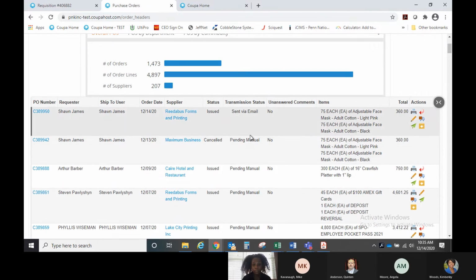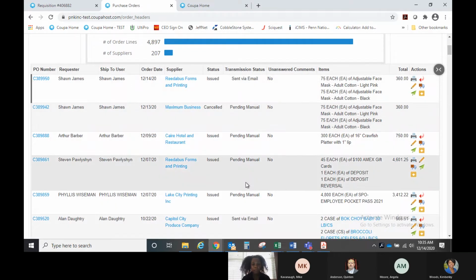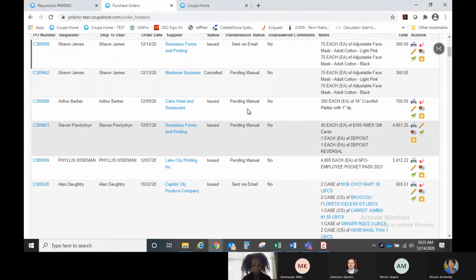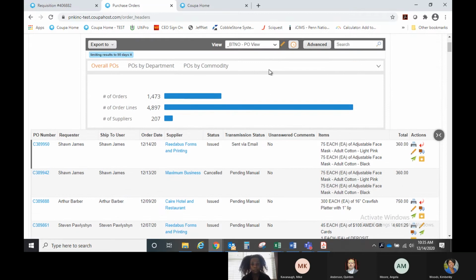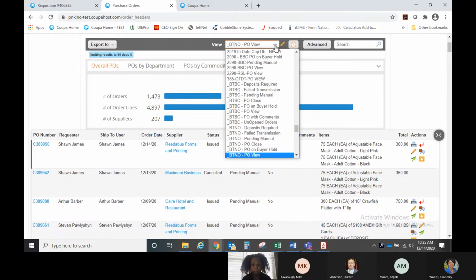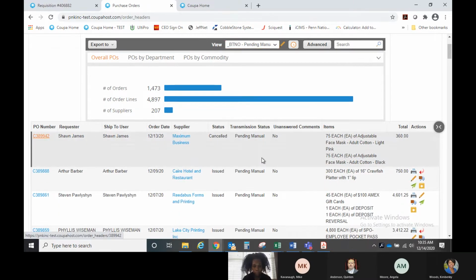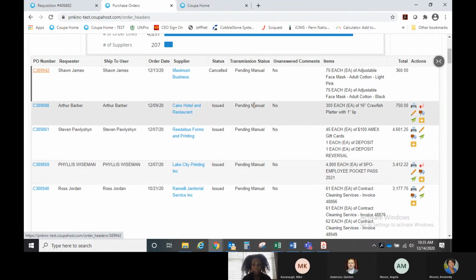As you can tell, transmission status is basically stating where the purchase order is in the process as far as it getting from Coupa to the supplier. So you can see these say pending manual. So that means that the supplier has not gotten the purchase order, has not received the purchase order. So we would need to make sure that we send the purchase order to them. So you can always check in here and you'll have views where you'll be able to check, as you can tell, say pending manual, to see all the purchase orders that actually need to be sent to the supplier.